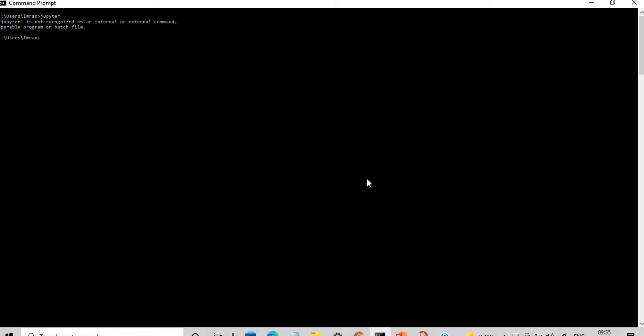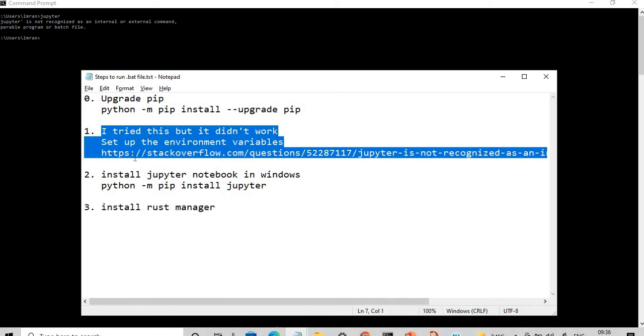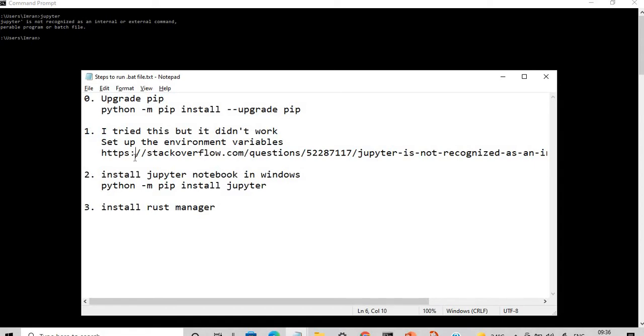Now, in order to install Jupyter Notebook via command prompt, I want to share this. When you are trying to use this method, first, if you have not upgraded your pip, just go and upgrade your pip or pip3. This is the link from Stack Overflow where I tried setting up my environment, but somehow it was not working. So ultimately I tried this, how to install Jupyter Notebook in Windows, and I will use this command.